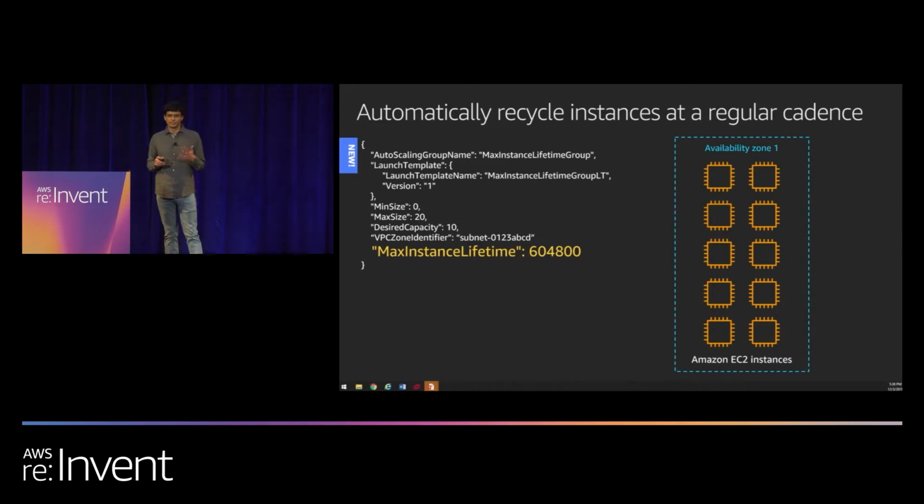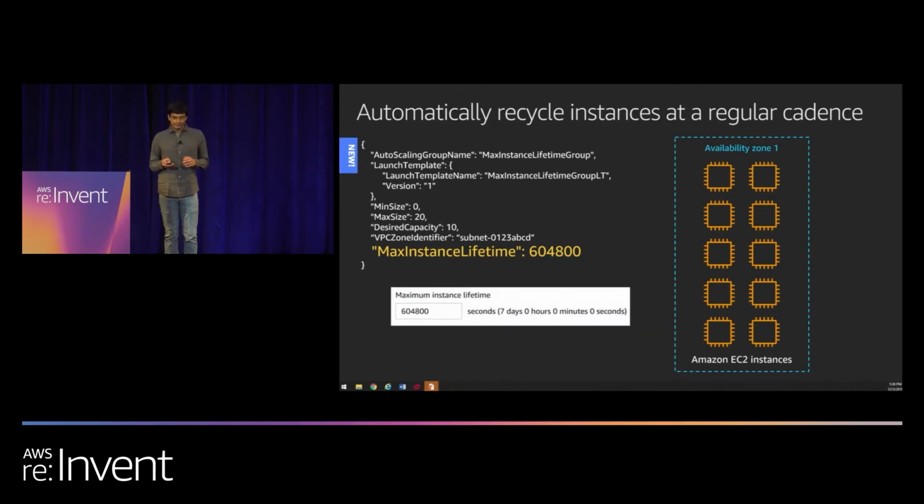You may want to do this for security reasons, for compliance reasons. But when we launched this a couple of weeks ago, I saw a lot of customers talking on different forums about this functionality. And there was one common theme of excitement, which was that this is the solution to the problem of memory leaks. So I hope several of you can relate to that as well. If anyone was wondering what the magic number 604800 is, it's just 7 days in seconds.